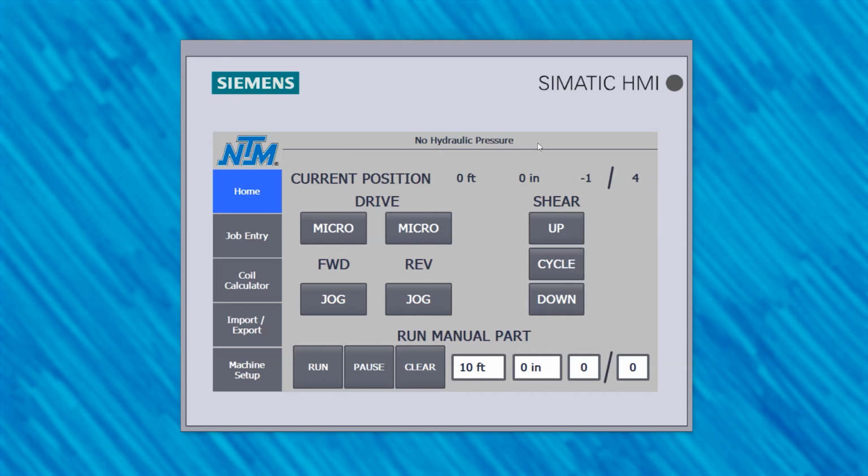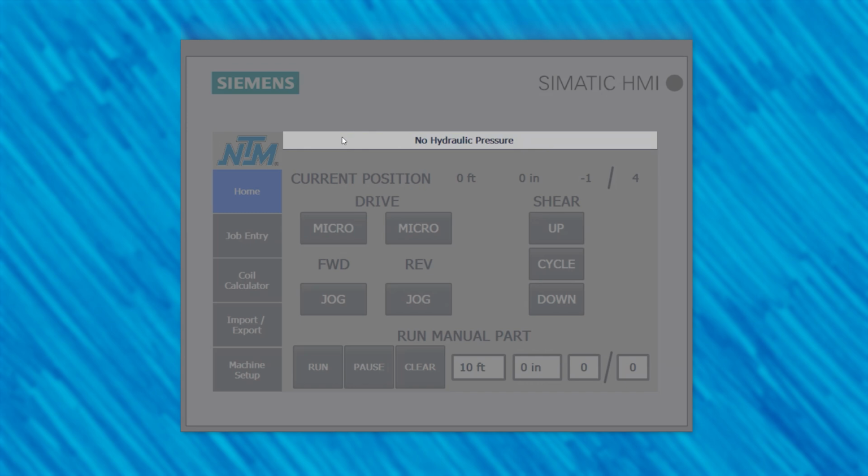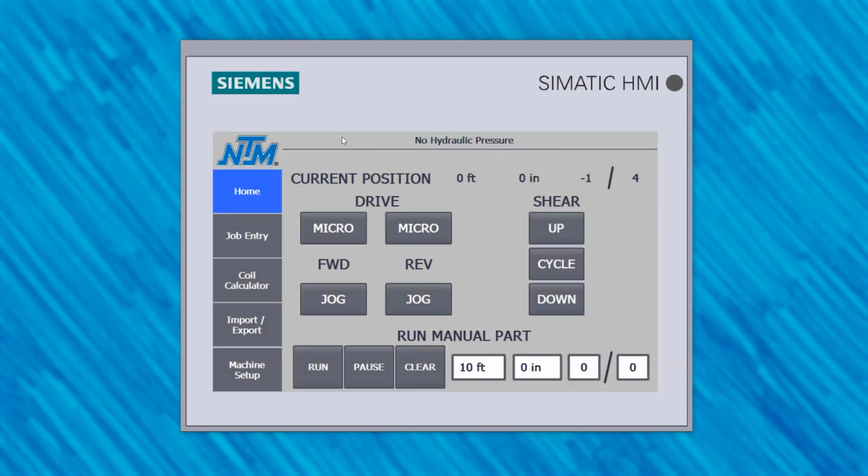Across the top is a status. As the machine is functioning, it's going to tell you what it's doing. So if we're driving material forward, it'll say that we're driving forward. If we're in the middle of a shear cycle, it'll say that the shear is going down, and then it's returning to the top. This is really nice, where you can see what the machine is saying it's doing and compare it to what it is actually doing. So it's a good new feature that we have on our controllers.